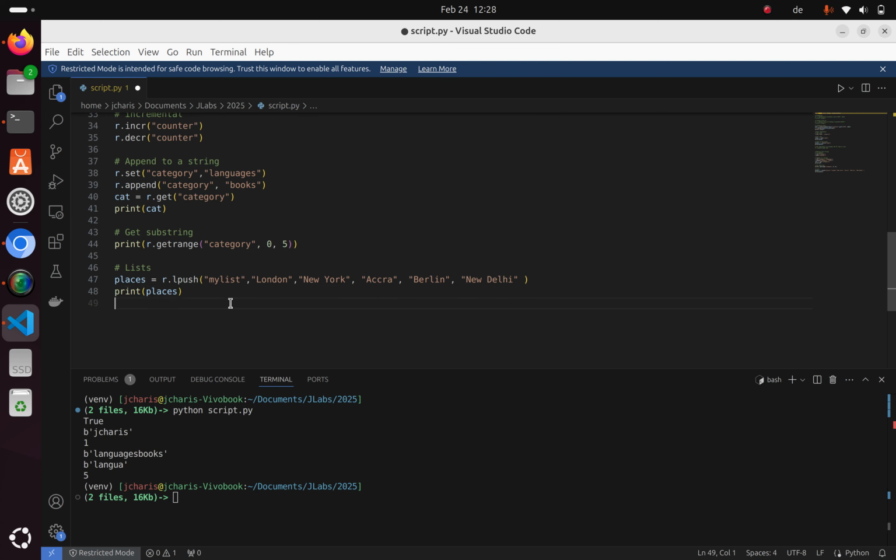I can also do a right push, which can be the same thing that we did. I can do another one, just the right push, to push from the right, and then let's add some new countries there. I want to add something like, let's say, Toronto, and then something like Dubai, right? So now this is going to be added on the other side.